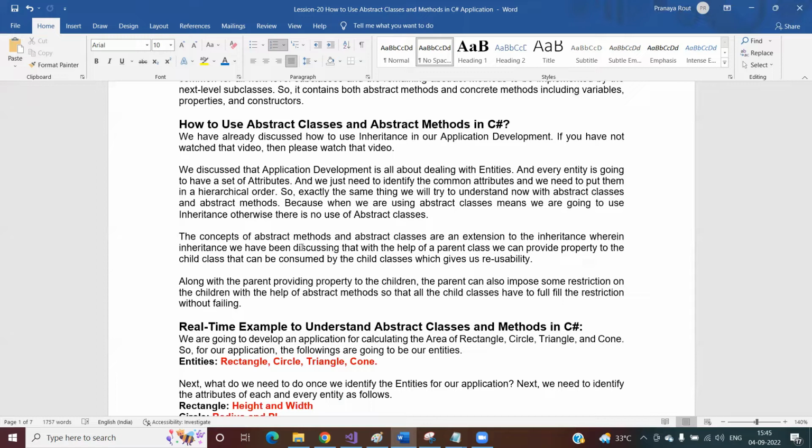Now come to our main topic today: how to use abstract classes and abstract methods in C# application development. We have already discussed how to use inheritance in one of our previous videos, right? If you have not watched that video, then I strongly recommend you watch it, where we discuss how to use inheritance in real-time application development.